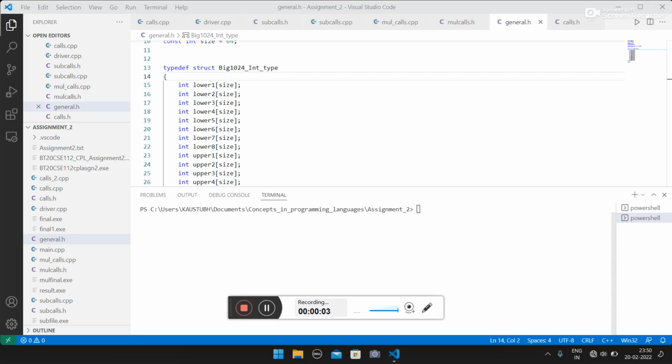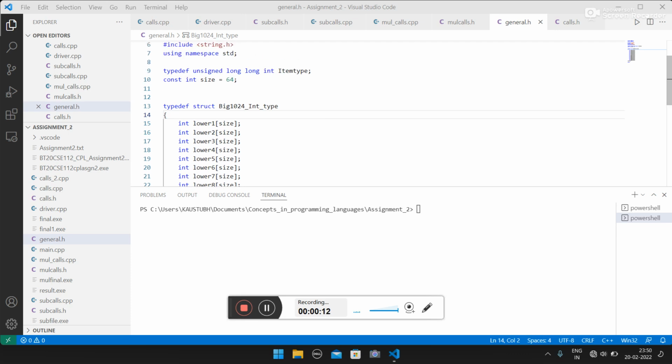Hello. So here is the big int data type which is defined in general.h. It is defined as follows. That is, size is equal to 64, and unsigned long int is typedef'd as item type. That is, when I was working on a small project, I used it as an int, unsigned int.